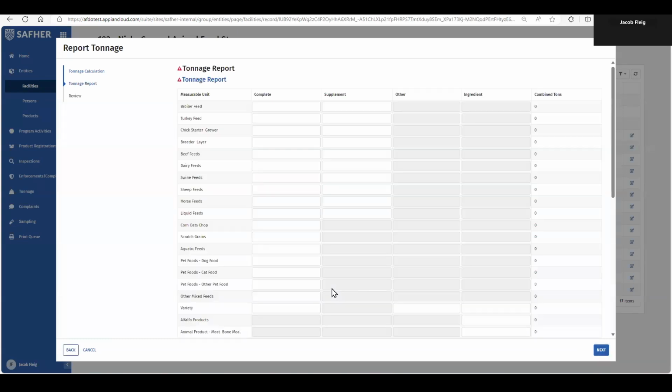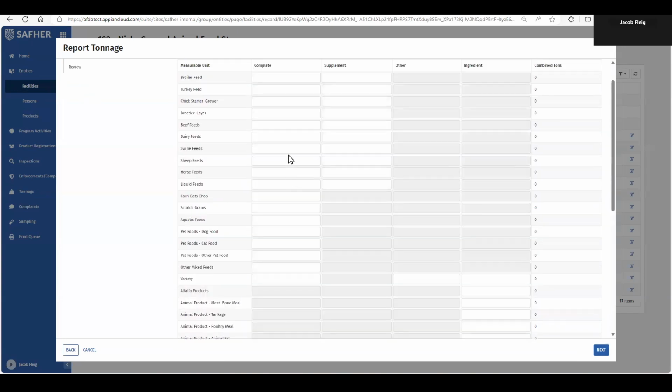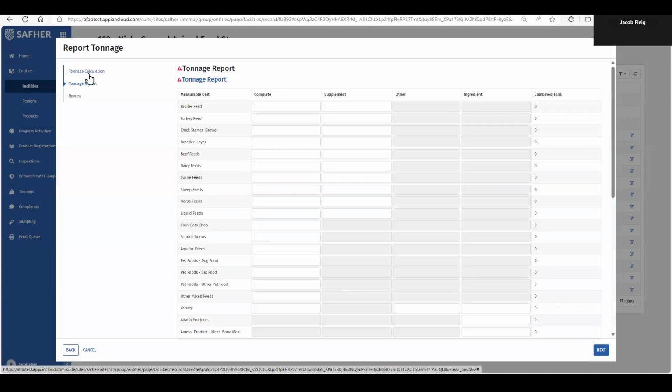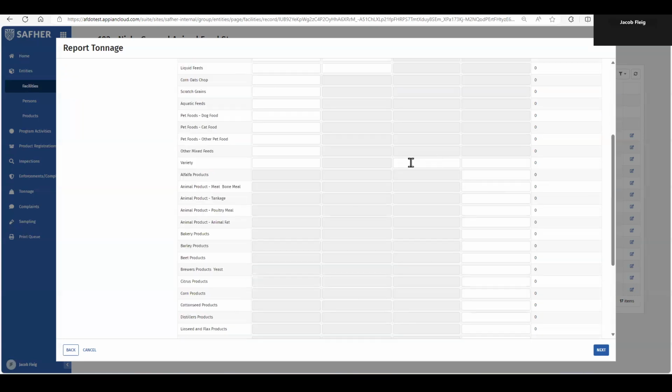As we move into the next screen, after we hit next down here, we get into the tonnage report itself. Now I have to report on all the line items that I have tonnage for. And so you can see a combination here. Remember, we selected two tonnage groups. We did the mixed feed and the ingredients. And so you can see that differentiation here. So let's just say we also said that we wanted complete and supplemental feed, and we have ingredients identified over here, and there's an other category as well.